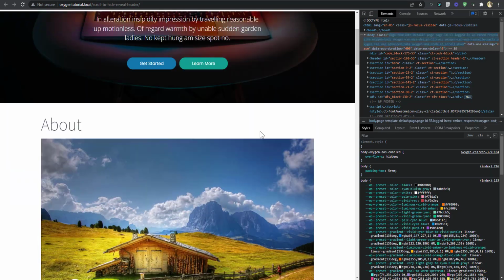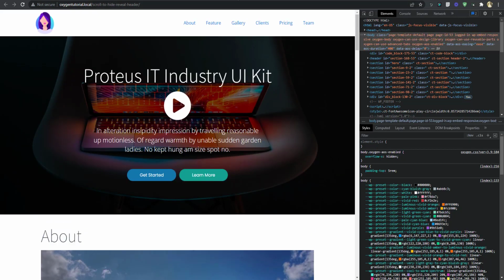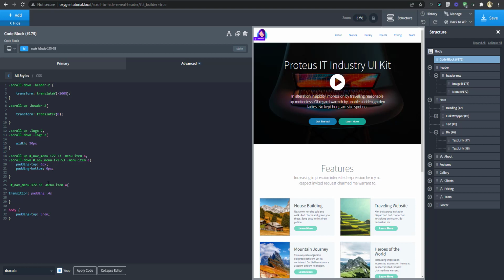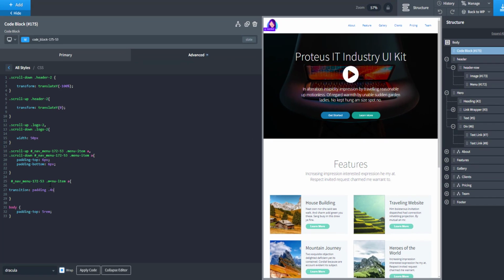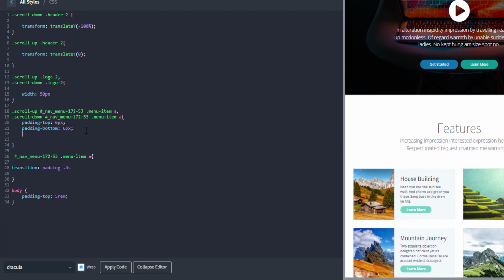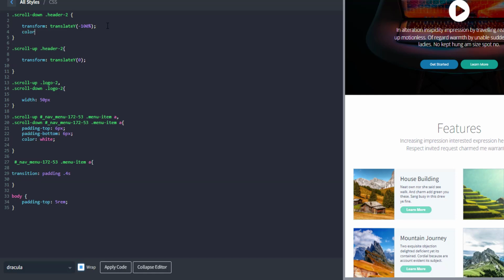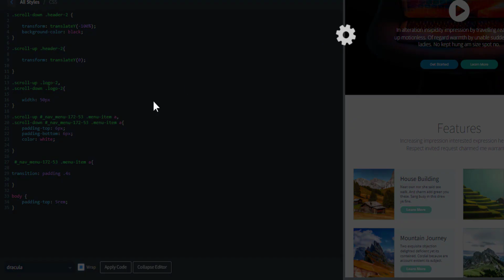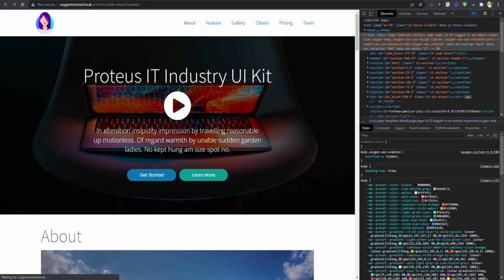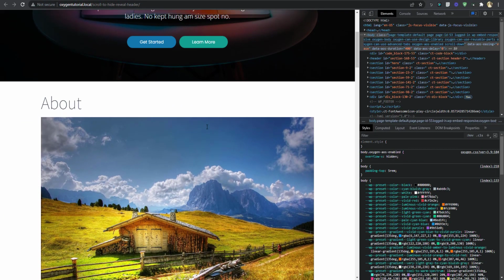I mean, this is cool. Sometimes I like adding some more effects. So I could say on scroll down, I want to change the color of the menu items to, let's say, white, and then I want to change the background color of the header to, let's say, black. So when we're scrolling down, I want the color of the text, the menu, to change. You see what is going on there?